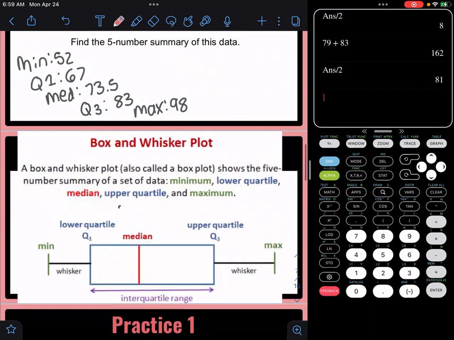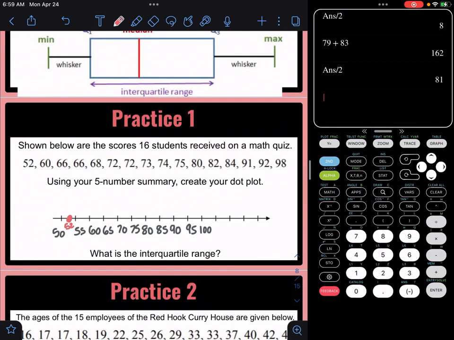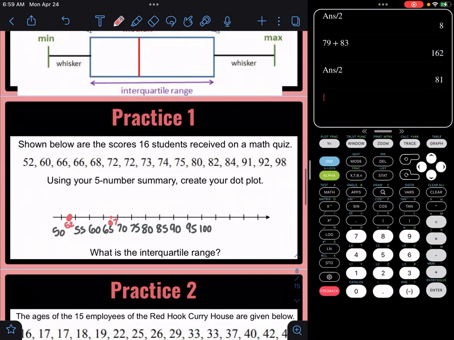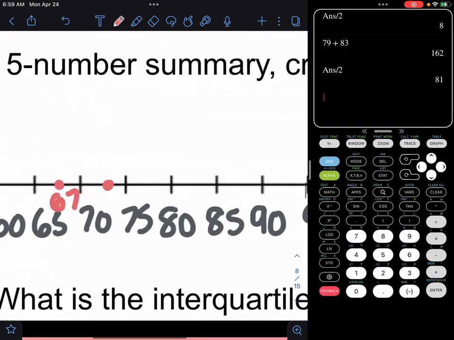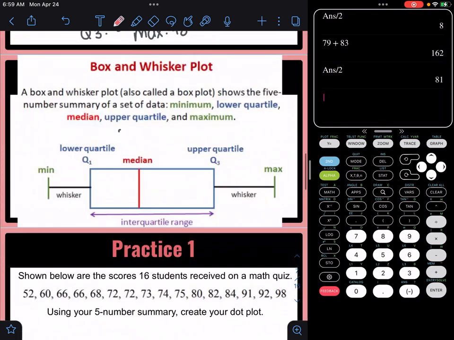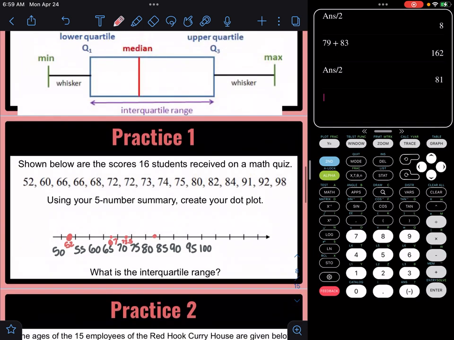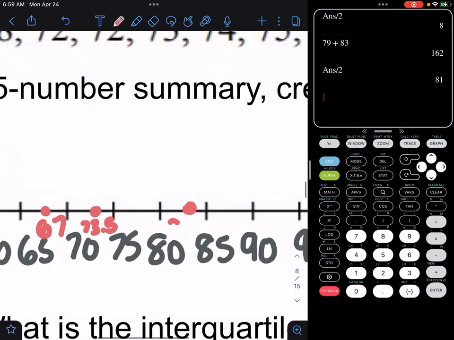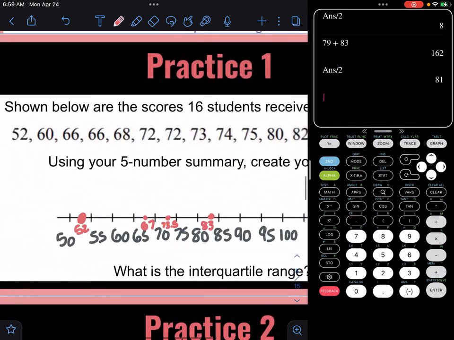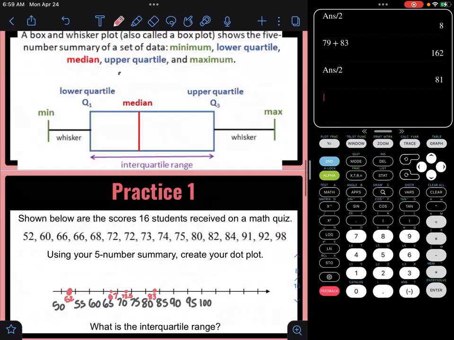All right, then my Q1 was 67. So I'm going to go right here and I'm going to just say that that's 67. Then my median was 73.5. So I'm going to go right here, and I'm going to write in 73.5. Okay. Then my next one is Q3, which is 83. So I'm going to go right here, and I'm going to write 83. And then lastly, I will go to 98.